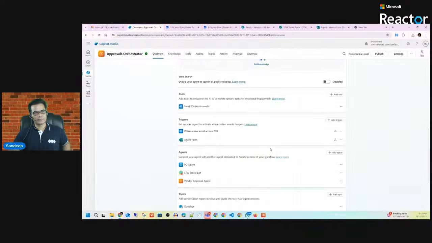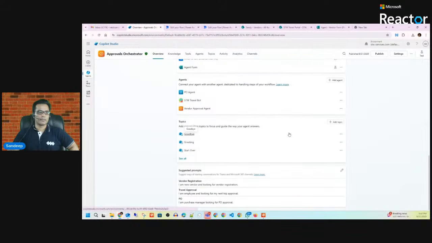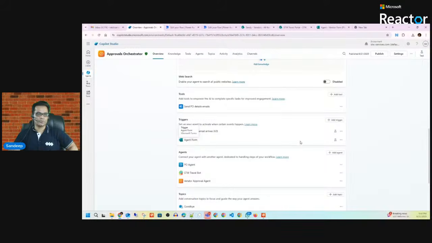So these are the things: whenever you are creating a trigger, make sure that you pass the proper information to the Copilot, then the Copilot will be able to decide what to do. Otherwise, you will add the triggers, and the Copilot will not be able to receive the proper data, and it will not be able to do the respective work.